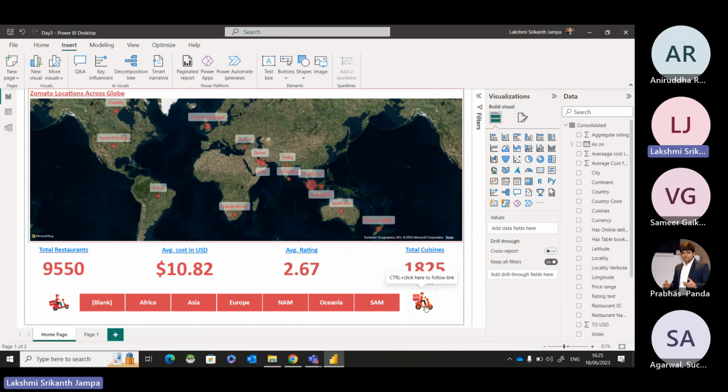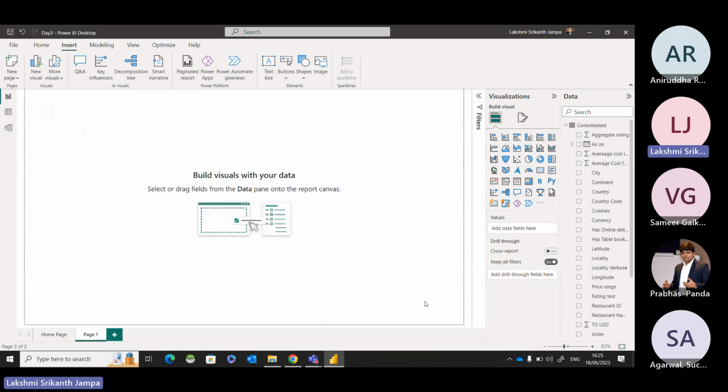Now see, when I click on this, it will not do anything, but when I press the control button and click on this, it will go to the next page. Yeah, it's working.